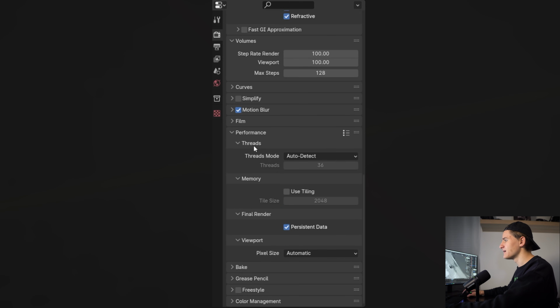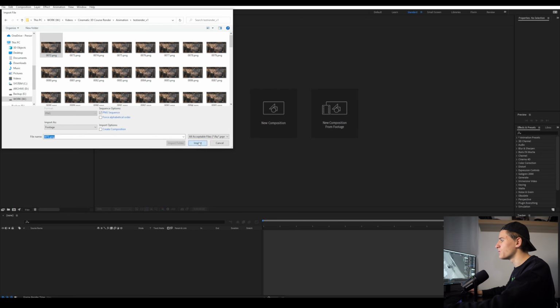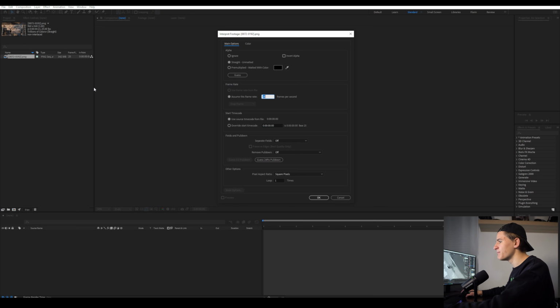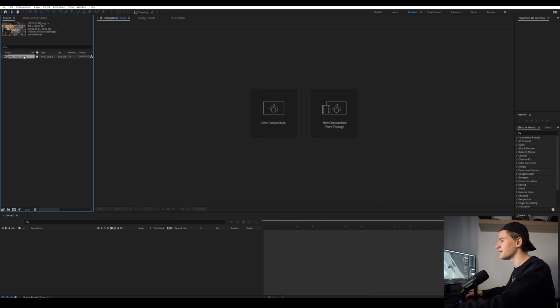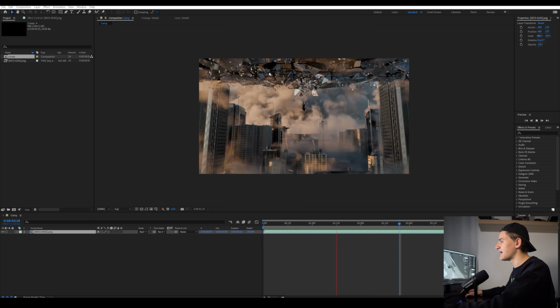Then render it. It's finished now for me, so let's take a look. I imported it into After Effects, but you can use whatever video editing software you want to use. Then let's import the PNG file as a sequence and make sure the frame rate is set correctly. Let's take a look. Okay, there are a few things I want to change.